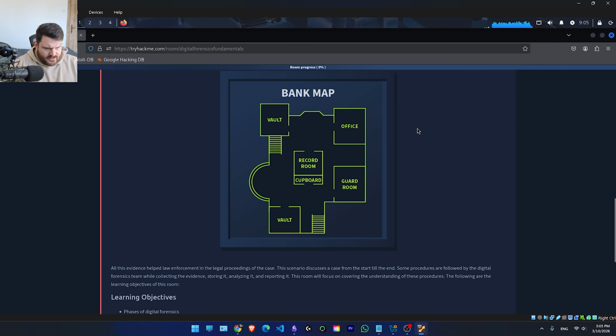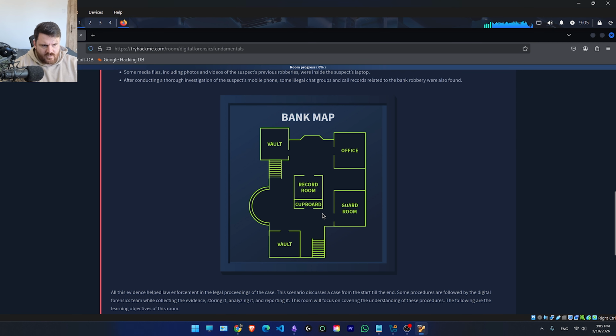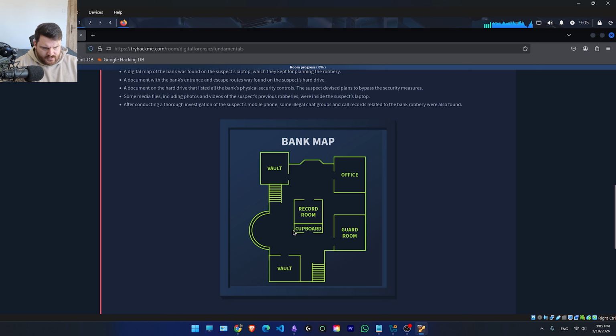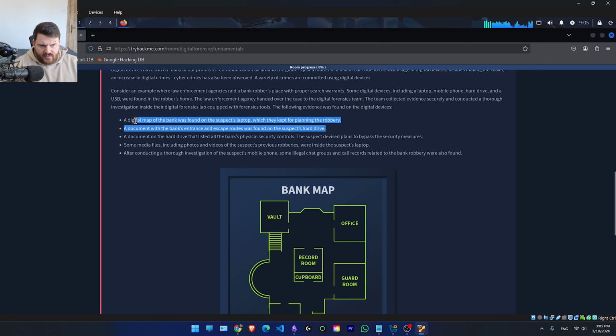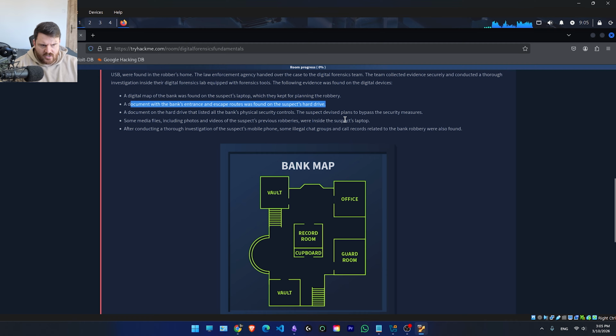So basically here, as in our example, we see the map of the bank, where you have the vault, the guard room, the office, the record room, and the cupboard. A digital map of the bank was found on the suspect's laptop, which they kept for planning the robbery. A document with the bank's entrance and escape routes was found on the suspect's hard drive. A document on the hard drive lists all the bank's physical security controls. The suspect devised plans to bypass the security measures.